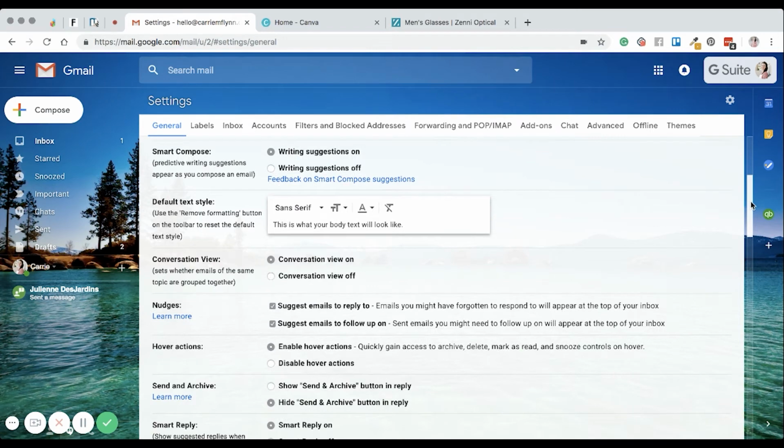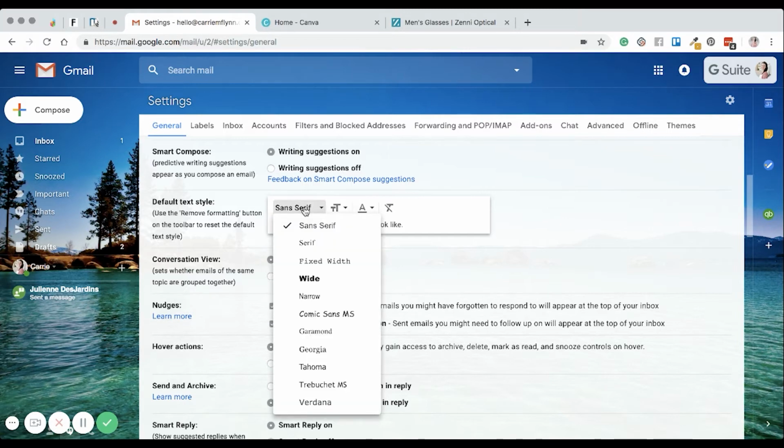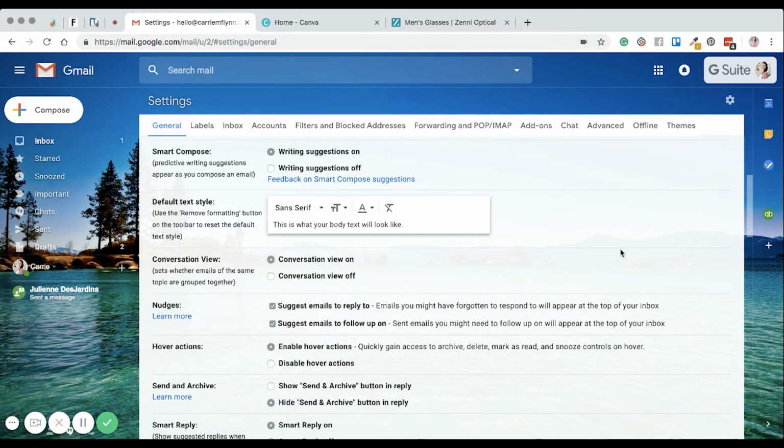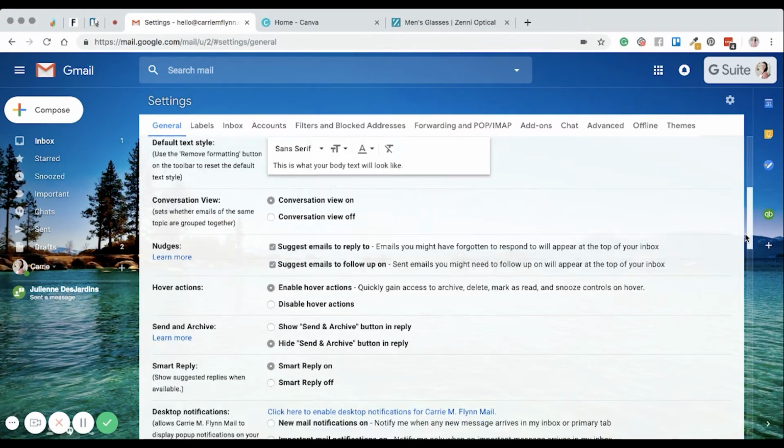You can change your smart compose. They have predictive text now in Gmail. If you like that, you can leave it on. If you hate that, you can turn it off. You can change your default style of your text if you would like. I like sans serif, so I leave it there.